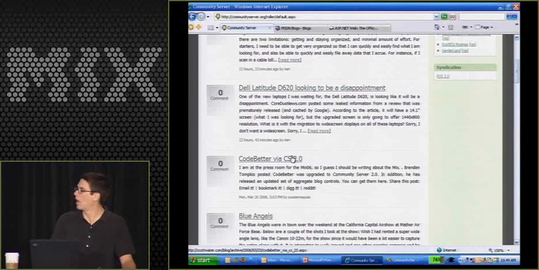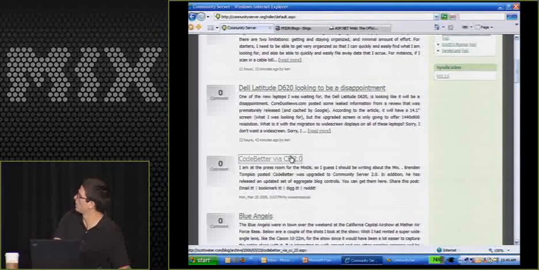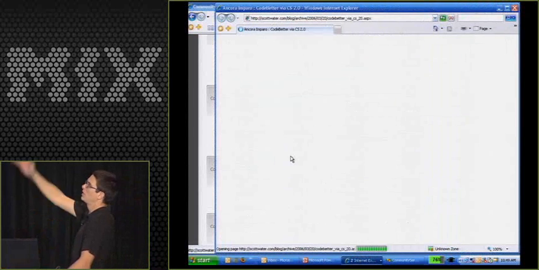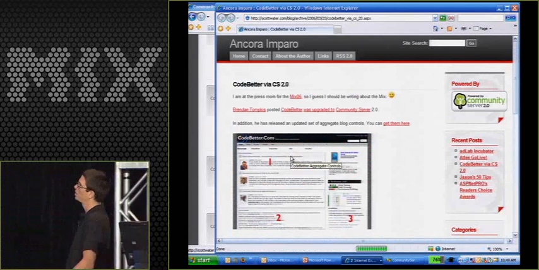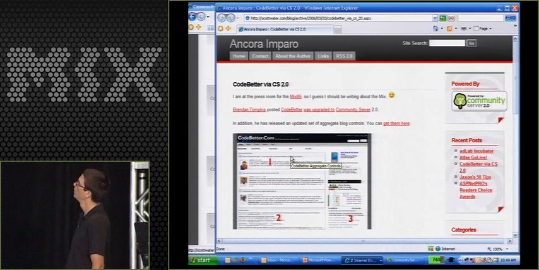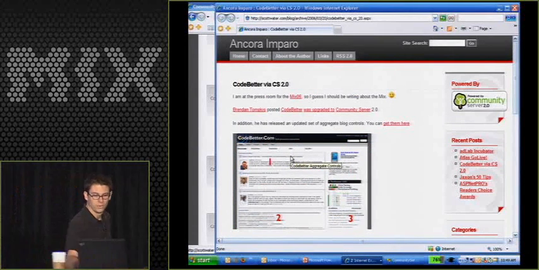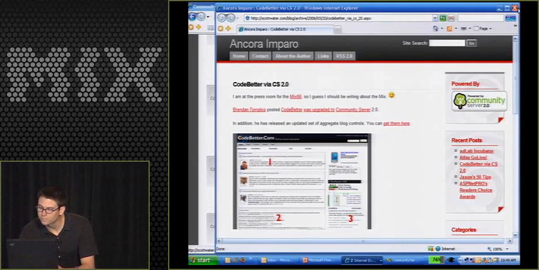here's a blog entry by Scott Watermazik, who leads the community server team, and clicking on his site takes me off to his blog, where he's done a blog entry about Code Better that just launched on Community Server 2.0. So, some kind of cool things happening there.